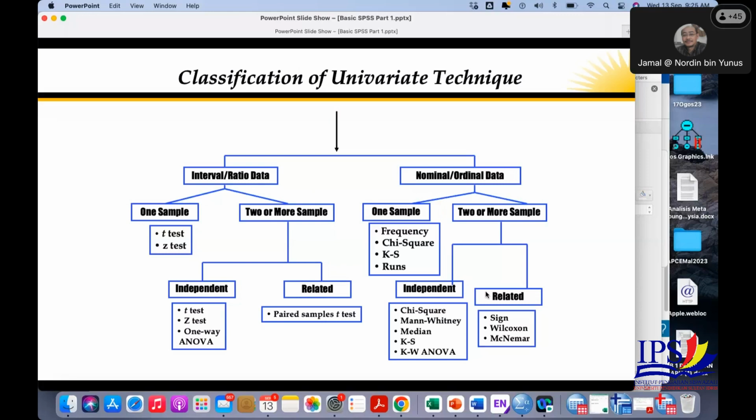So we run the t-test, one-way ANOVA, and also correlation, because it is about the independent variable. So this is the basic difference between parametric and non-parametric.